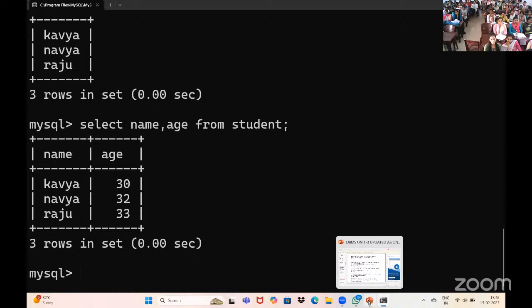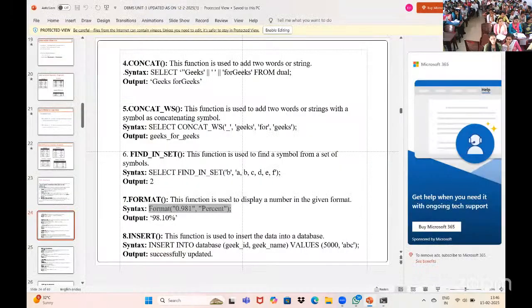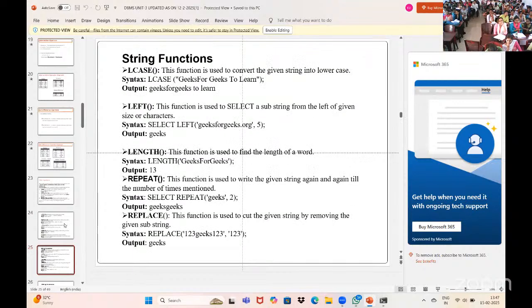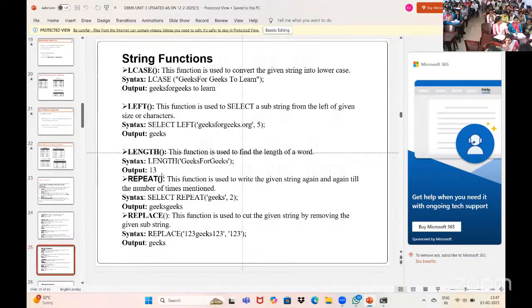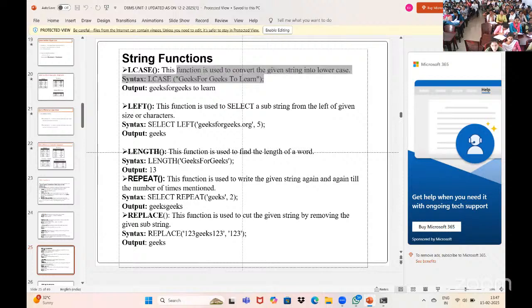So this is also one of the string functions, insert. Next, L case. L is nothing but lower case. The function is used to convert the given string into lower case. So for this we need to give the keyword as L case.